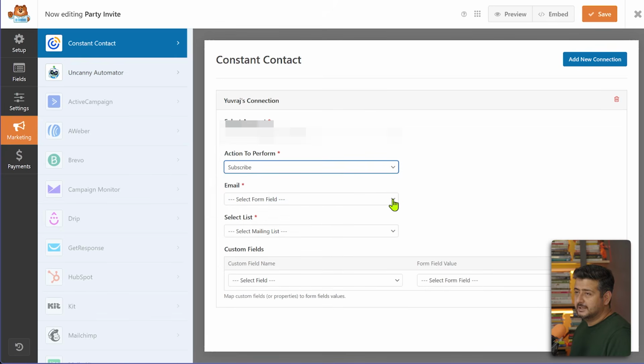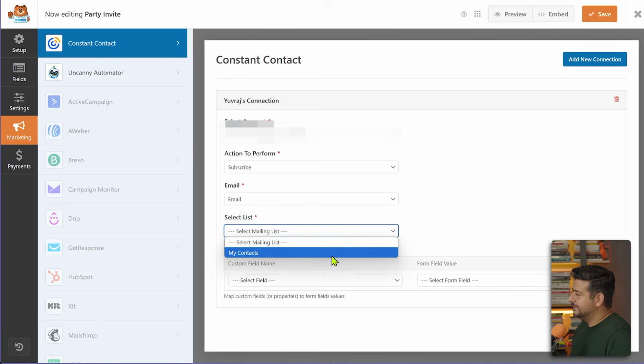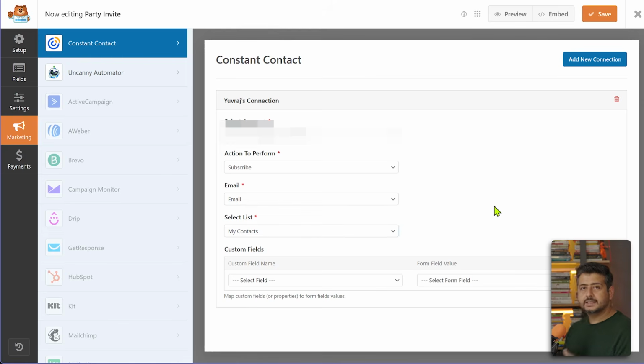And I have to map the data which comes from this form to the Constant Contact email list. So I'll go here, click email, and select email list, my contacts, and other custom fields is something we can also map. The idea here is that if you collect a lot more data from your customers, like are they attending the party? Have they RSVP'd? All that information can be sent over to Constant Contact directly. And you can also include them in a specific list or a specific segment so that you can send out specific emails to them. So this functionality is pretty awesome.